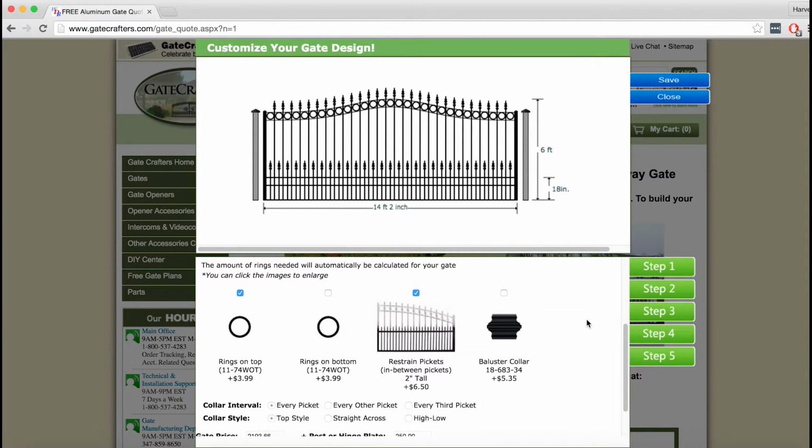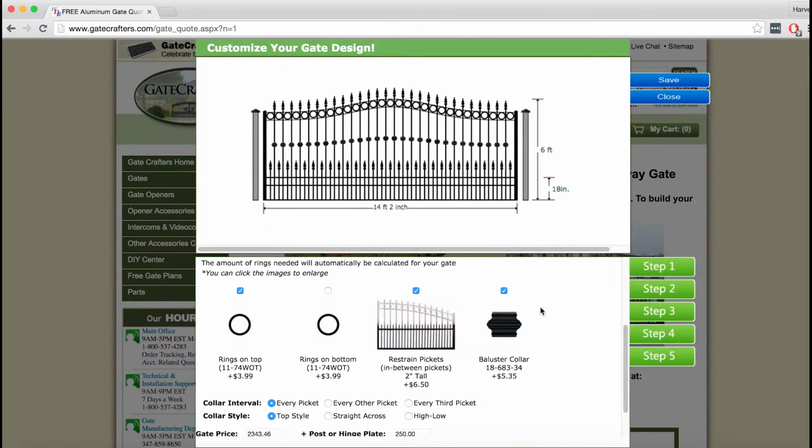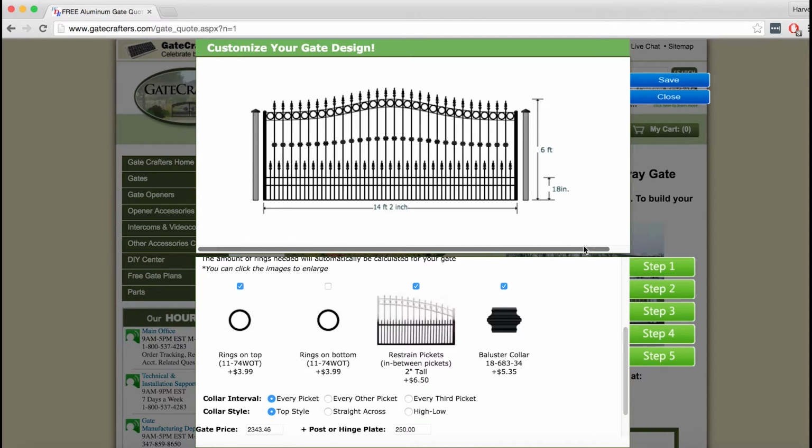If you would like to dress up the gate even further, you could add what they call collars to the gate. By clicking this box, you can add collars. We have a couple different options for collars. You can add them to follow the curve. You could do every other picket or every third picket. You could also do them in a high-low or a straight across option.